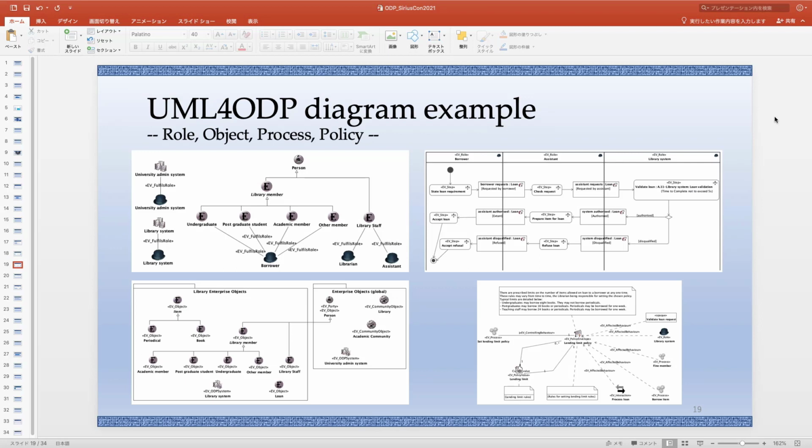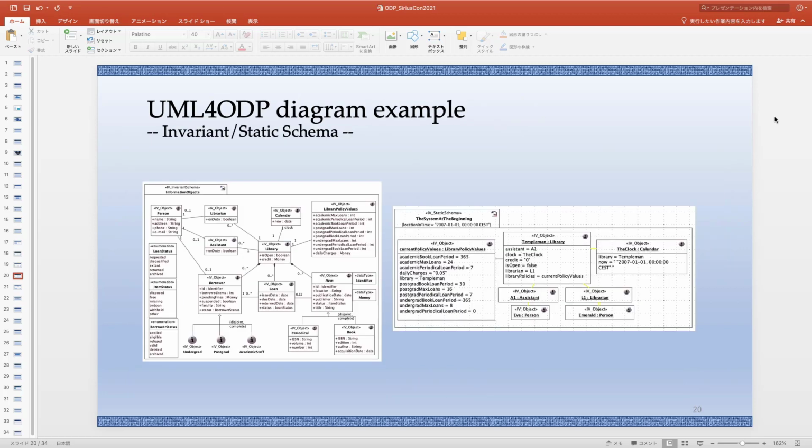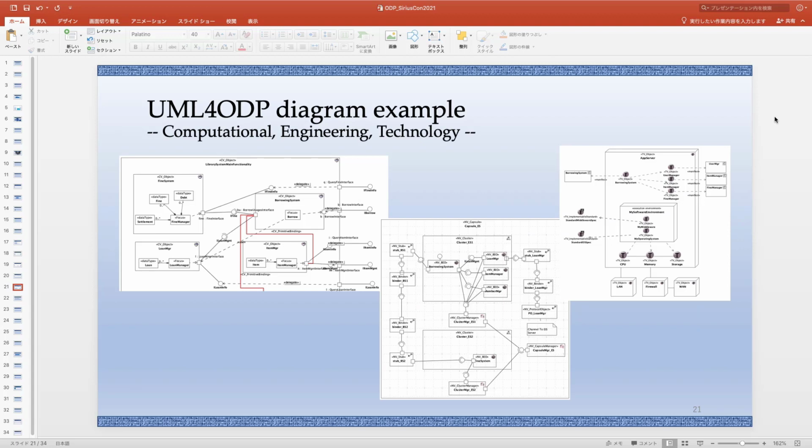These are the enterprise specification examples. They describe the role, object, process, policy, etc. This doesn't cover everything, it's just an example. This is another set of examples for information viewpoint. Left side invariant schema, right side static schema. From left to right, you can see an example of computational, engineering and technology viewpoint diagram.